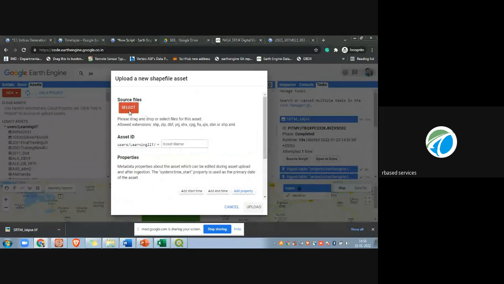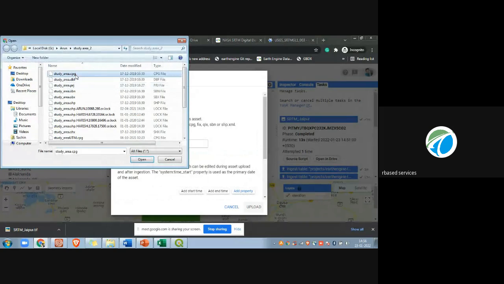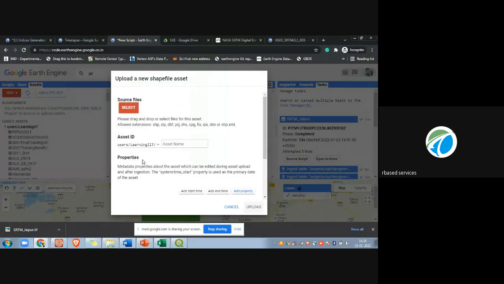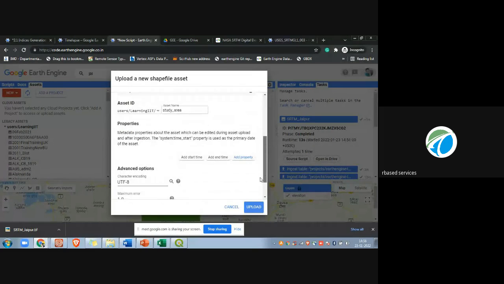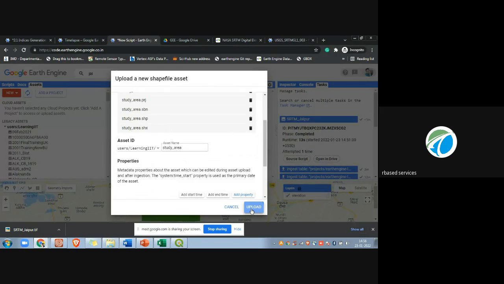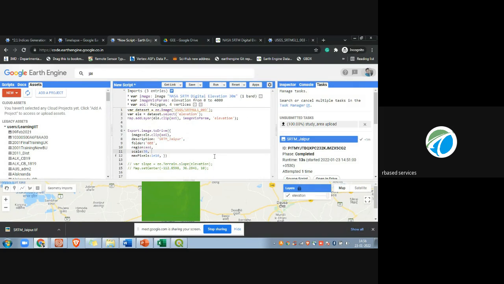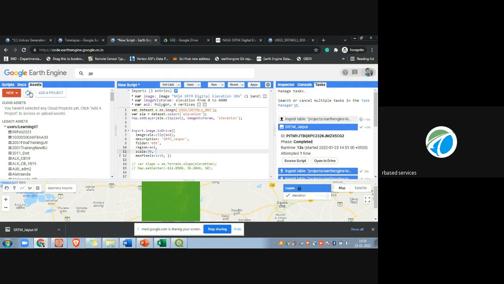I have to upload all the files again here. This is my .shx. You have to remember the .sbx is not supported, so we don't have to upload it. Now see, the study area is uploaded and I will click on upload. Depending upon how big my area or region is, and my internet speed, that will be submitted and will come in the form of an asset here.